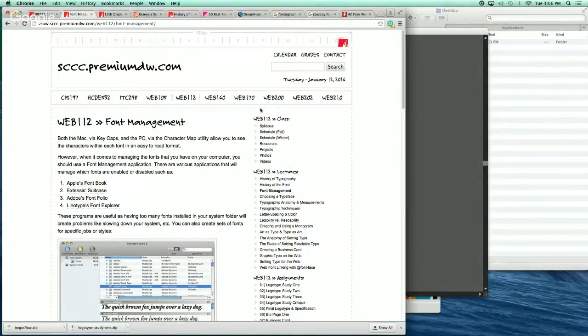So anyway, that's how you're going to manage your fonts in here. So lastly, let's talk about, well, why would you want to choose one typeface over another?